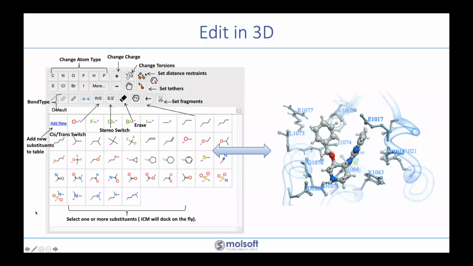There are some other options which we'll cover next week, like distance restraints and tethers. And you can erase, and everything can be undone and saved, so you don't have to worry about ruining the structure. You can also change the charge as well. We had a question a minute ago about protonating that pyridine. If it's not already protonated, you can protonate it using these editing tools here.